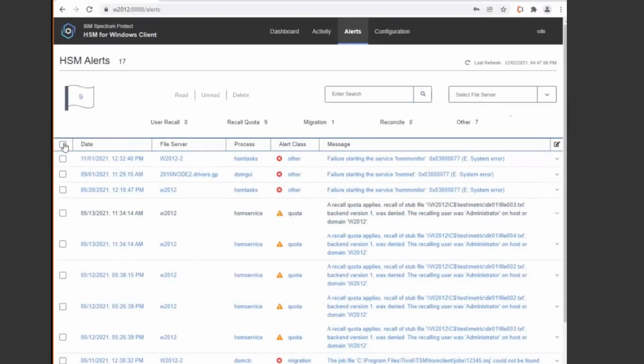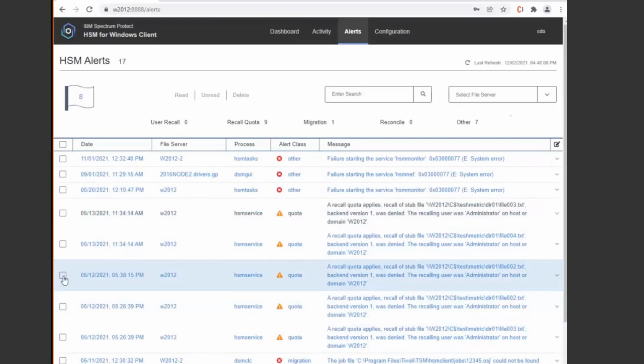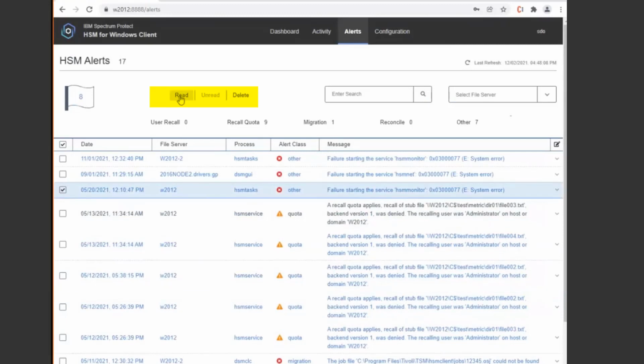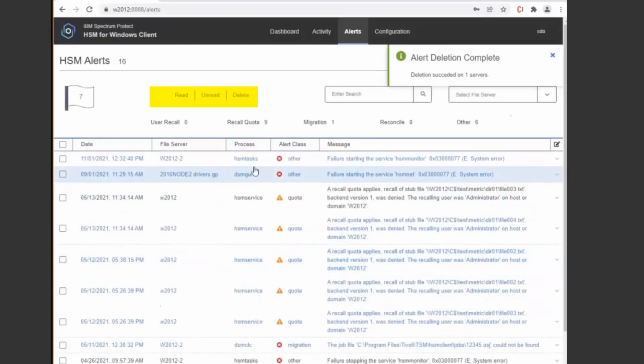Or you can select a group of alerts of the same type if you push the control key while clicking the mouse. Group selections address mass events like these recall quota events here. If you have a couple of quota events, if I push the control button and click here, all of them are selected or deselected. Selected alerts can be marked read, unread, or they can be deleted in the backend server. So if you delete them, it's gone.